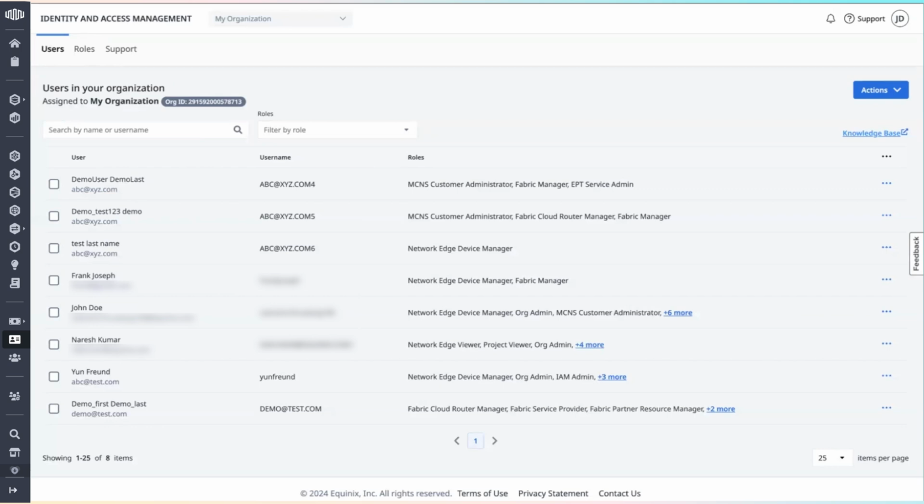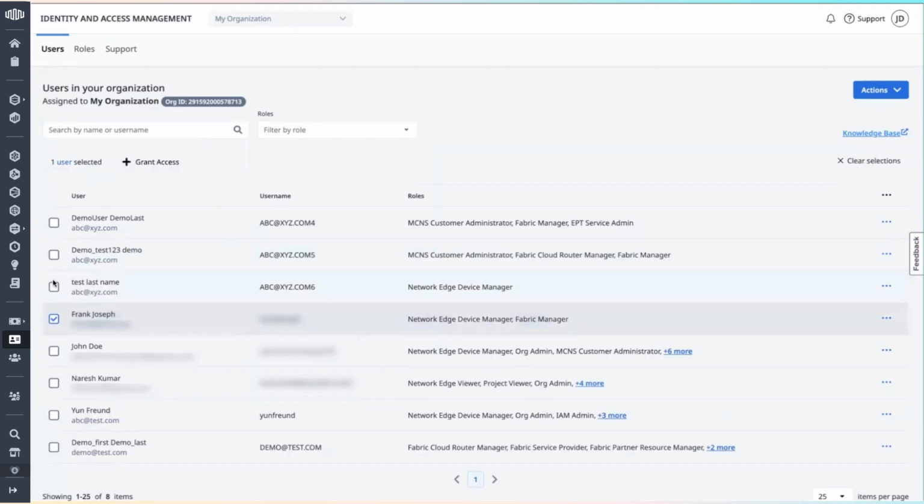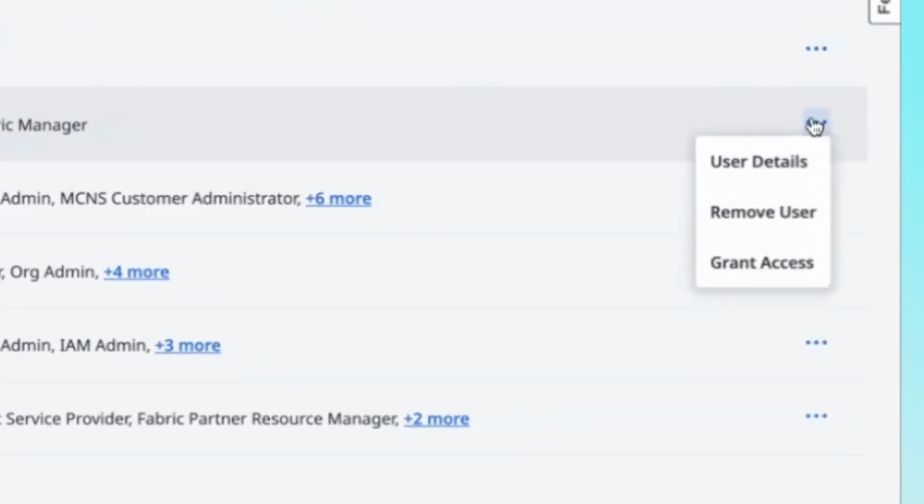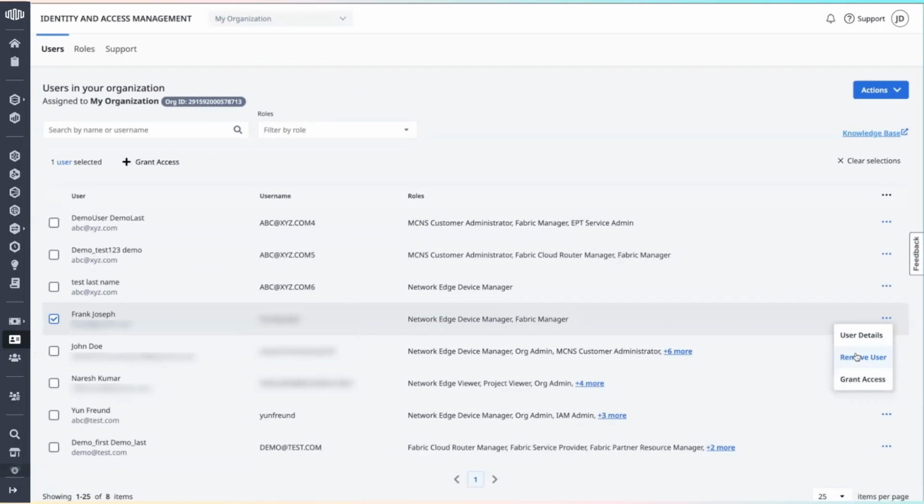When you log in, on the users page, you have the ability to remove a user's role from a resource. Let's take an example of Frank Joseph and unassign Frank from the roles he has been assigned on a resource. When you click on the ellipsis, the three dots next to a user's name, you'll see the option to remove user. However, this option is only available if the user has a non-inherited role. If any of the roles are inherited, the remove user option won't appear.